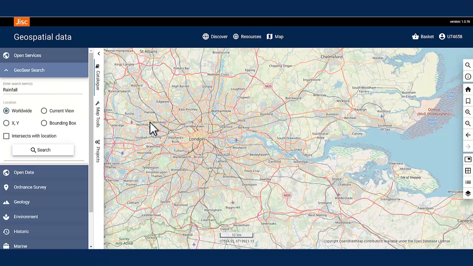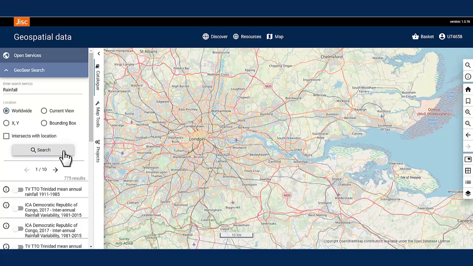The service gives you different types of locations to search by. The default option is worldwide, which searches for datasets that cover all parts of the world map. To search for all datasets that contain the word you've entered, keep the default option and click the search button. The results are shown below. This tells me the number of datasets GeoSeer found containing the word rainfall.